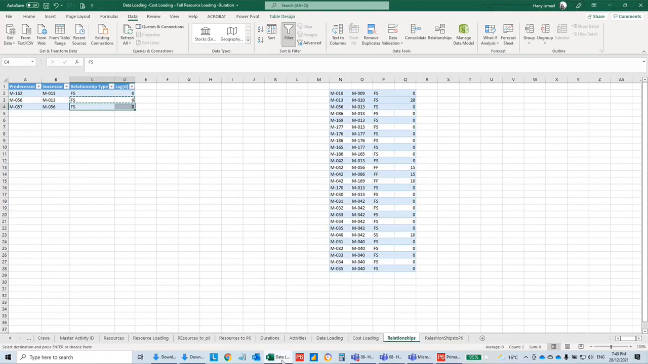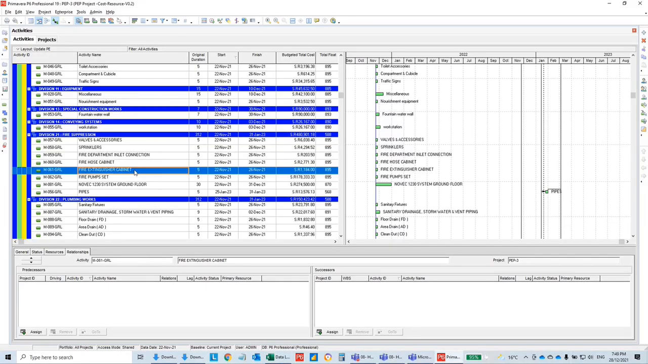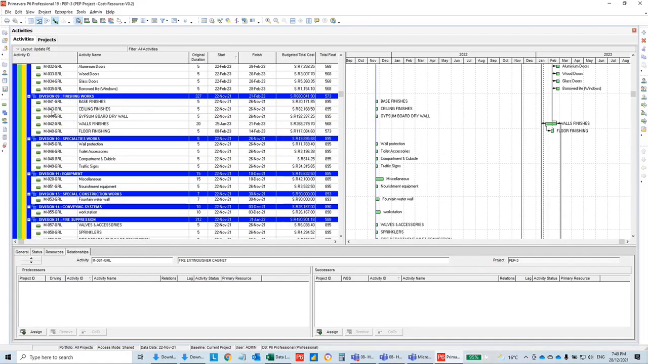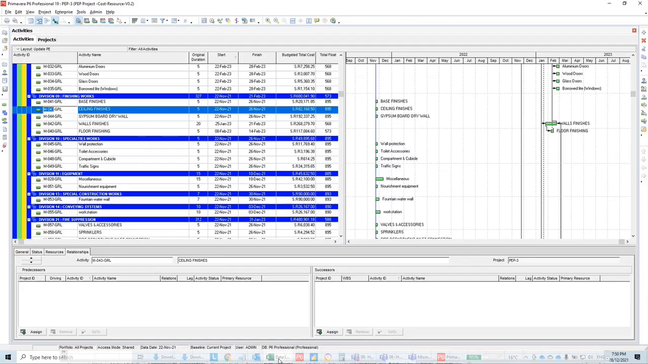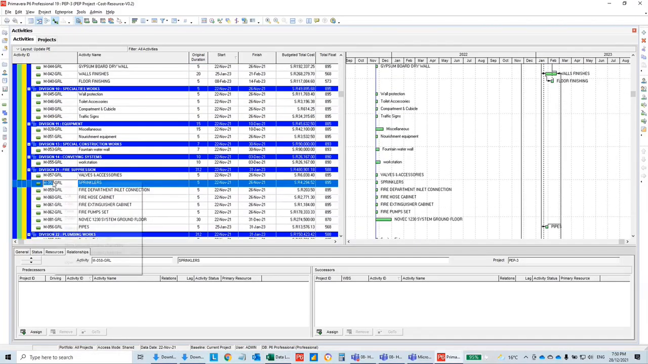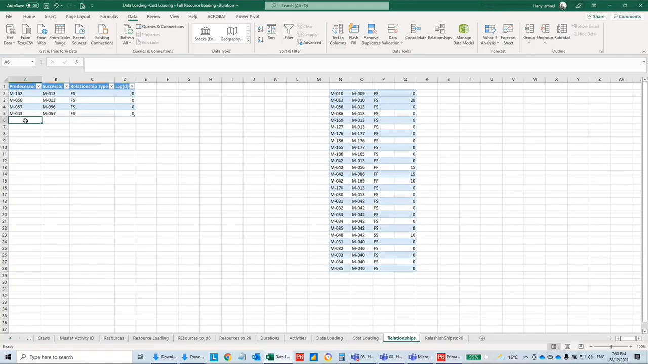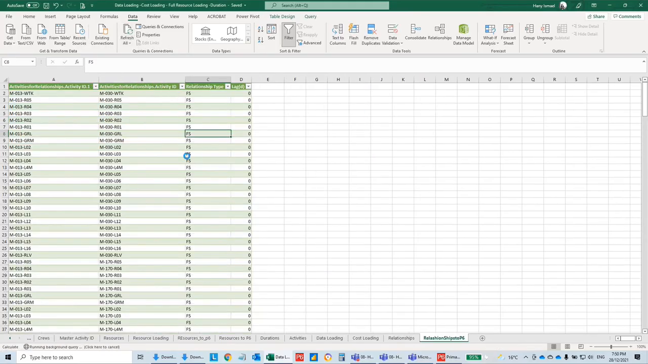Since we did this one, we need now to make the ceiling finishes. Before the ceiling finishes, we need to have the valves installed. Then after the ceiling finishes, we will have the sprinklers. We'll put the ceiling finishes finish to start. Like this. Let's see how it will affect our data here. Refresh all.